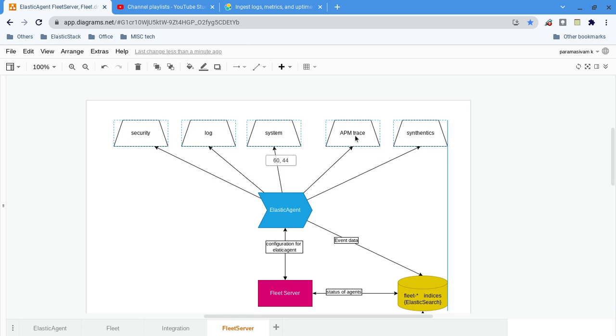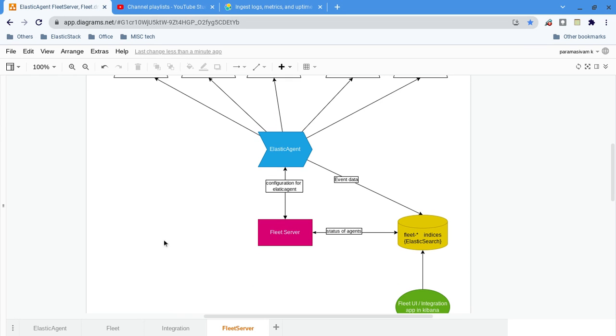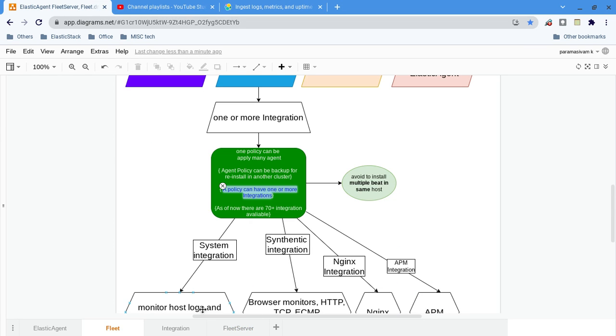So once you install the agent, you don't need to log into the target server again for anything related to the Elastic agent. Everything we can do remotely from the Kibana web screen and push it to the agent. That's all about the fleet and integration.